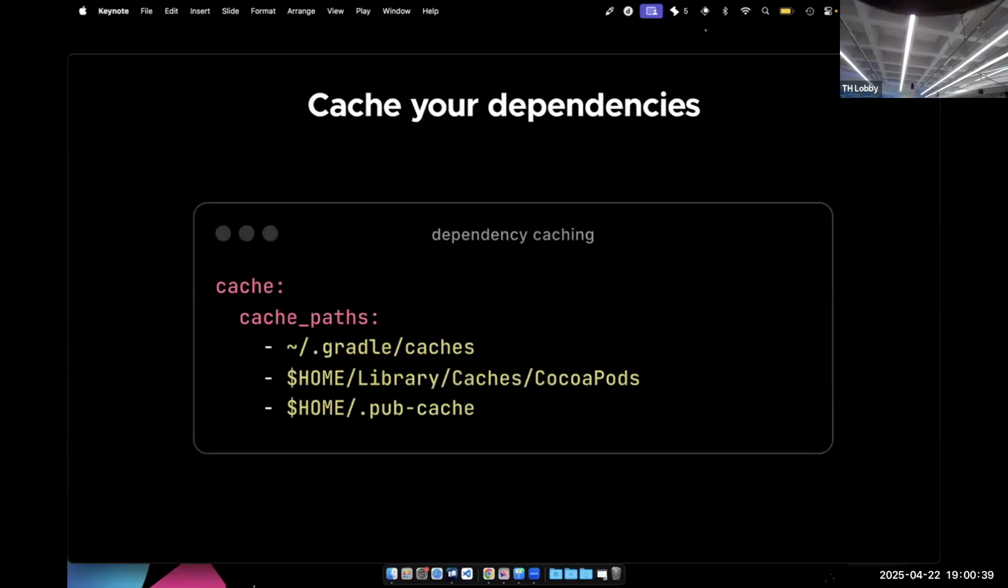Another thing that can help with speeding up your builds is caching dependencies. So most systems will allow you to do this some way or another. You normally just define the paths that you want to cache, and then on your next build, it will just grab it from the local storage rather than rebuilding everything.